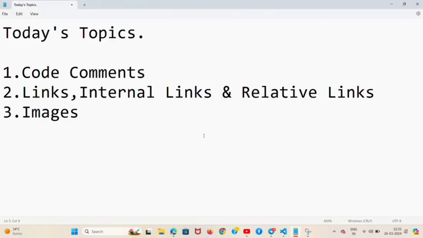So guys, here are the topics that we are going to discuss. First one, code comments, and three types of links called general links, internal links, and relative links. Relative links mean linking to another HTML page. And the last one is the image link.